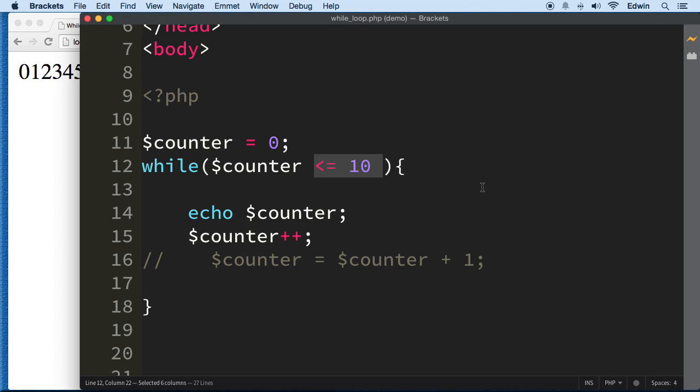Very simple to write the while loop. In the next video, we're going to be discussing another loop.